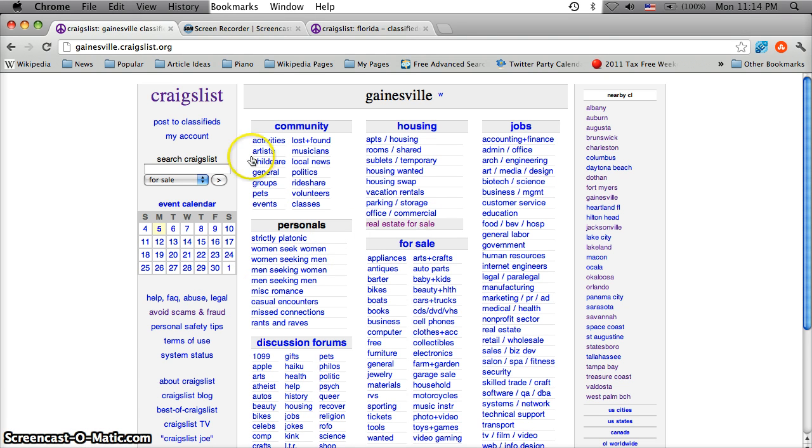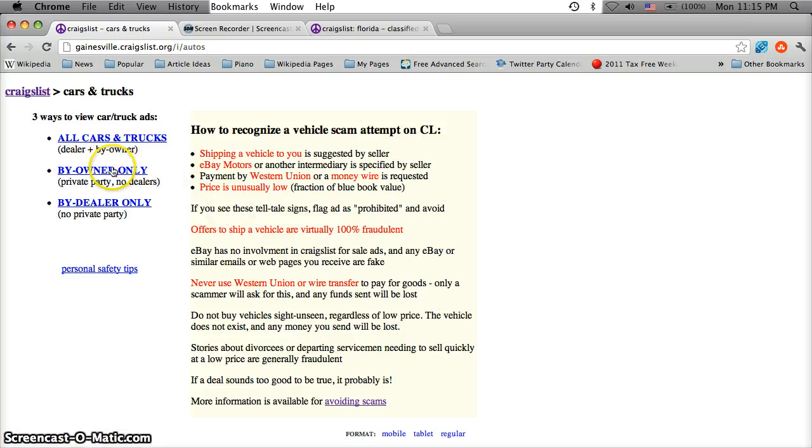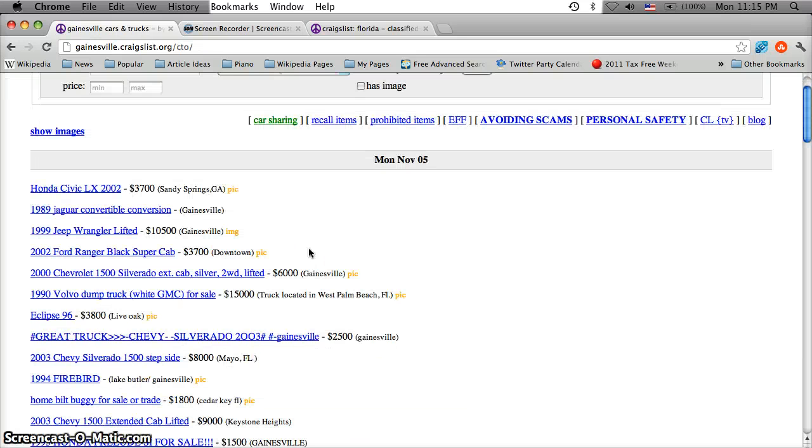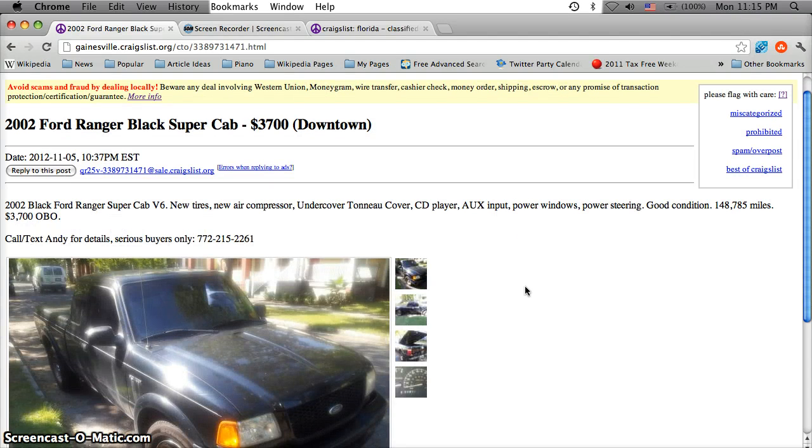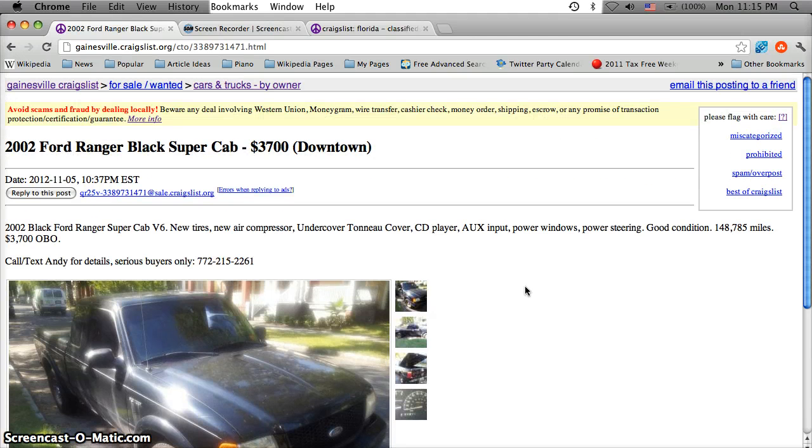This is gonna take you to the generic Craigslist page, with search Craigslist on the left, nearby Craigslist on the right. I always go to the for sale section and click on cars and trucks. And then I go to the buy owner only page. This is going to take you to some of the most affordable vehicles anywhere on the internet. We quickly see here's a 2002 Ford Ranger pickup truck for $3,700.